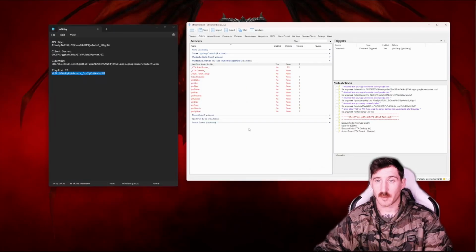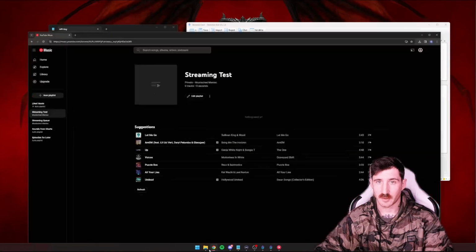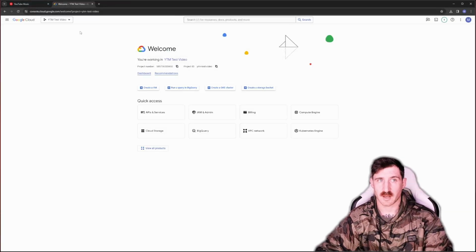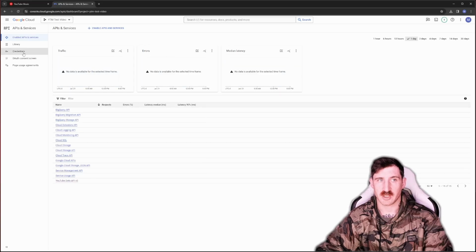All right, before we run the setup command, there's one other thing that I forgot. We need to head back over to console.cloud.google, click on whatever. We need to get to the OAuth consent screen.